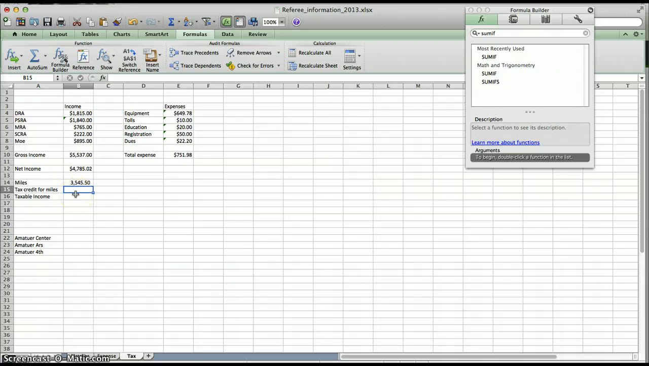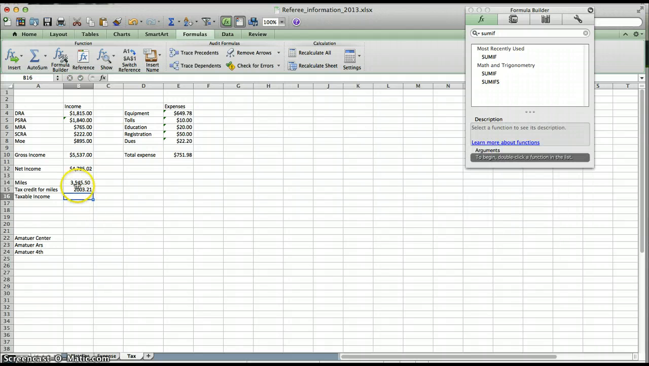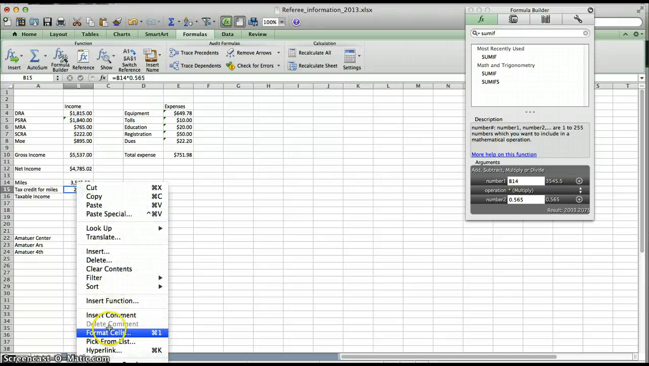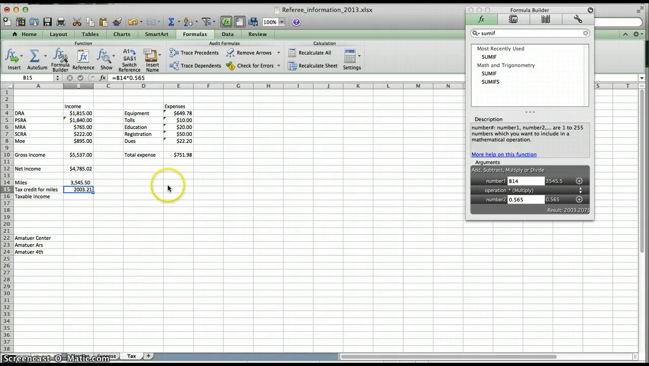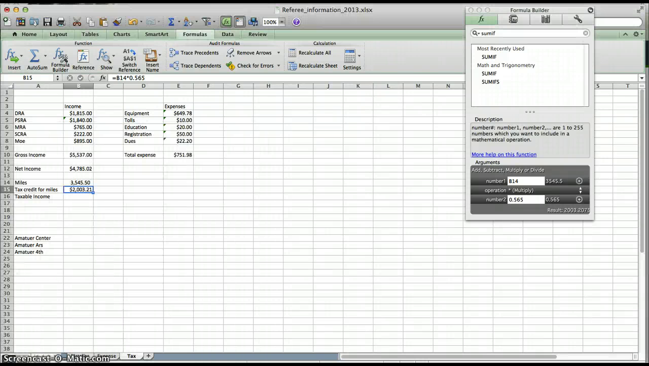I happen to know the tax credit for miles is 56.5 cents per mile, so we'll go an equal sign, simple multiplication, multiply the miles by 0.565, and that'll give us a tax credit of, after we put it in the right format, $2,003. Let's go to currency. Okay.